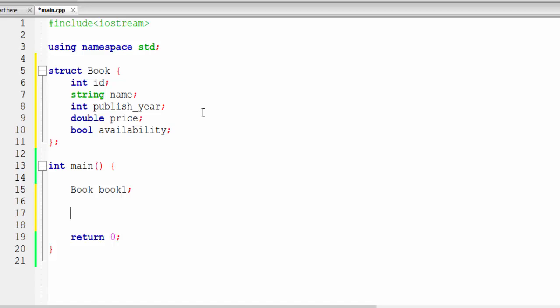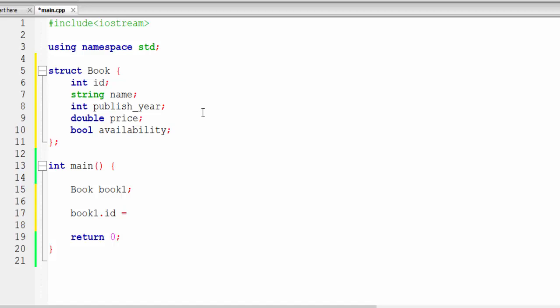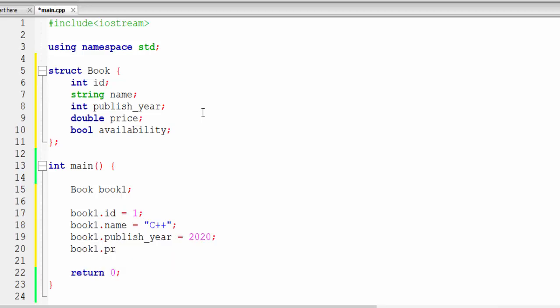So let's say we want to set something. We will say book1 dot id, and we can set the value of id, which is equal to 1 in this case. So we will say book1 dot name is equal to, we can say C++, and after that book1 dot publish year is equal to 2020, and we can set the next property, which is book1 dot price. We can set it in any order, it doesn't matter. You can set whatever value you require.